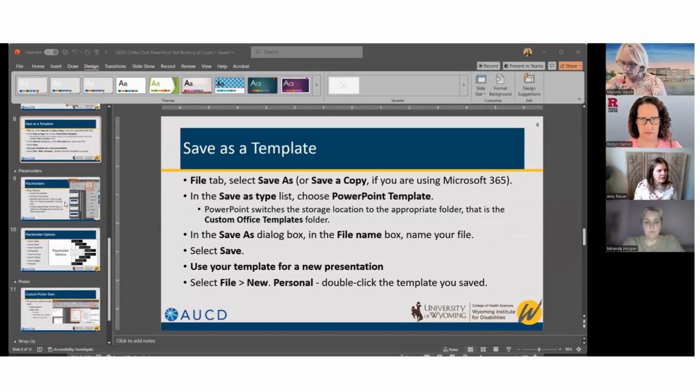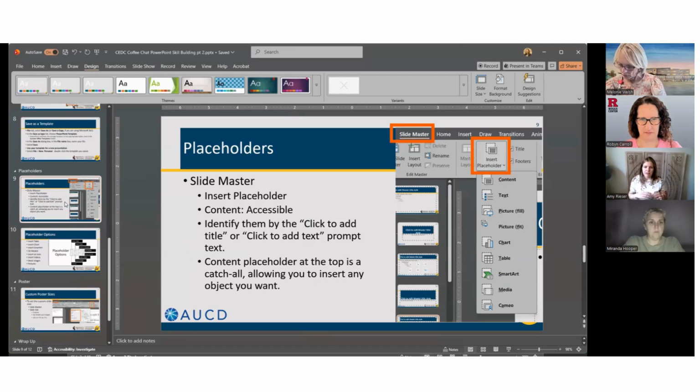Any questions about that? Okay. The last little thing I'm going to talk about before we get into creating posters through PowerPoint is placeholders. These are really important to understand, because this is how we're going to design our poster templates for the future.